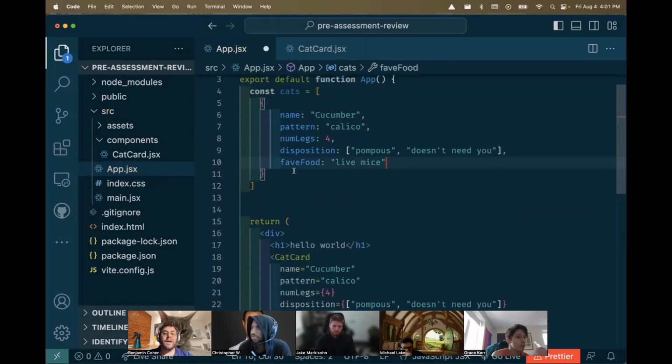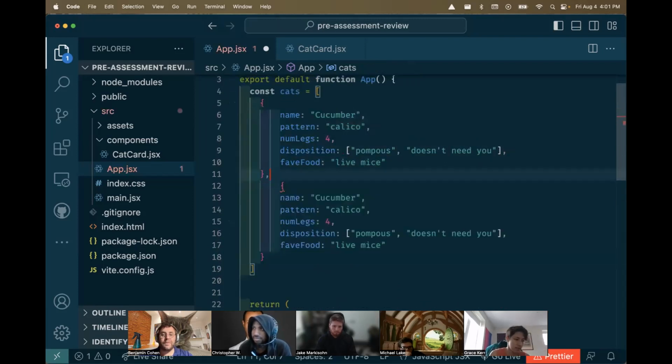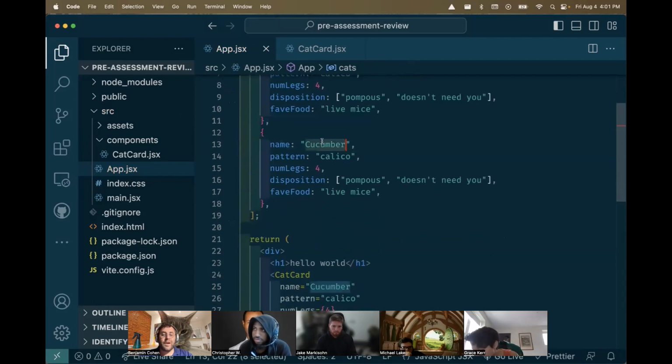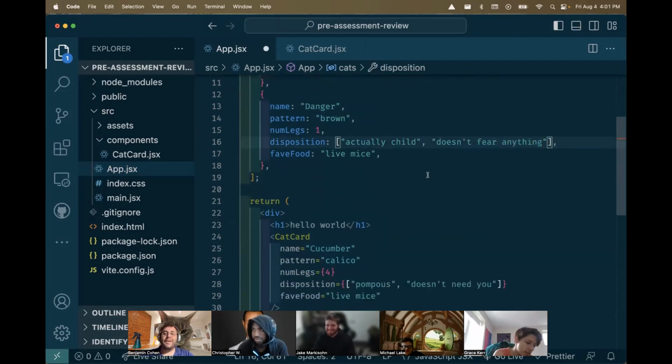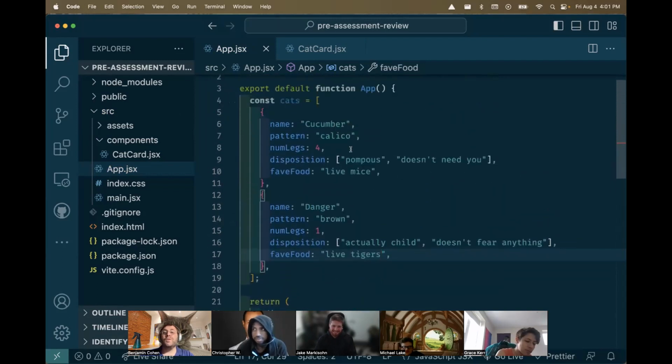And maybe I'll do that a second time. So I'll have another cat. This is going to be Danger. Great invention off the top of my head. He's brown. He's got one leg. It's actually chill. Doesn't fear anything. Live Tigers. Okay, so we have 2 types of cats, right?